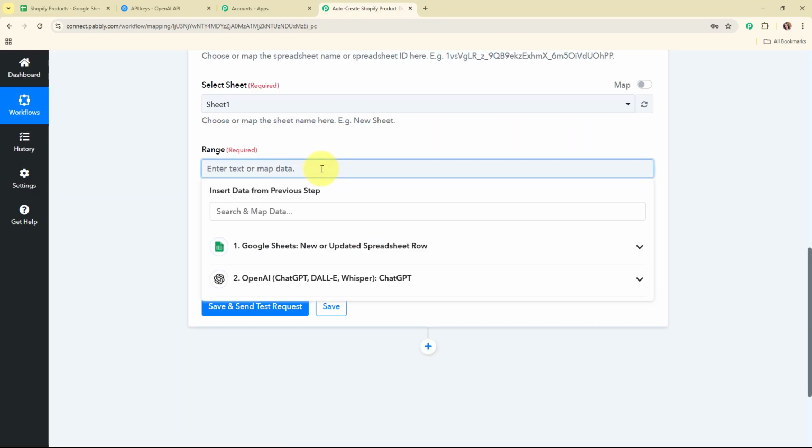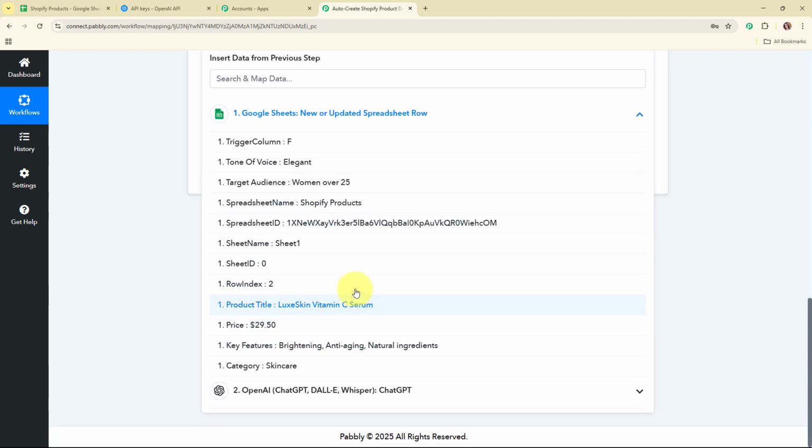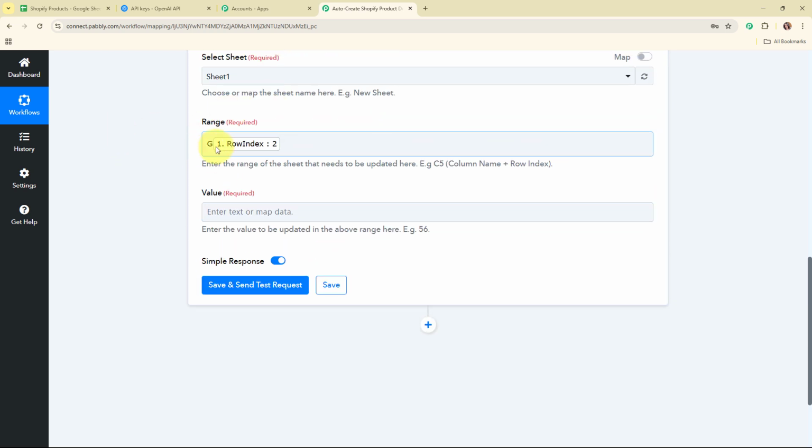So I'm going to add the column name as G, and for the row index, I'm going to map the row index from the response that I received in my Google Sheets. This is the row index. I've added this column name manually because this is a static value that is not going to change in the entire automation. And I've mapped the row index because this is a dynamic value and it is going to change as per the automation runs.